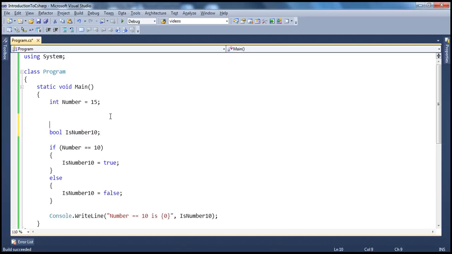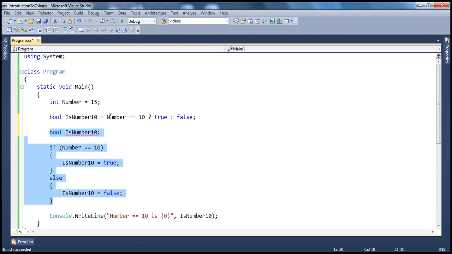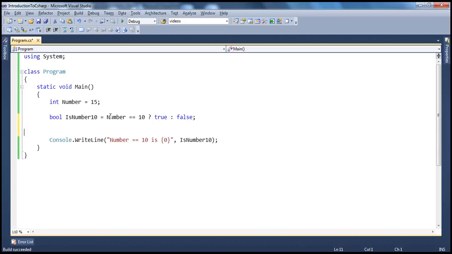So bool is number 10 equal to, if number is equal to 10, then return true, else return false. It's actually as simple as that. Now you can get rid of all these lines. So if you look at this, it's a 3-line program right now.